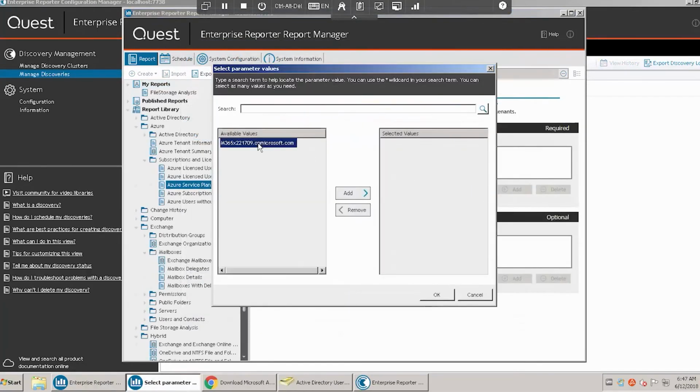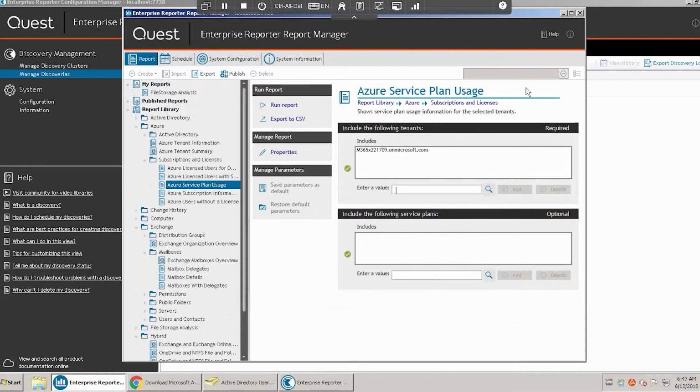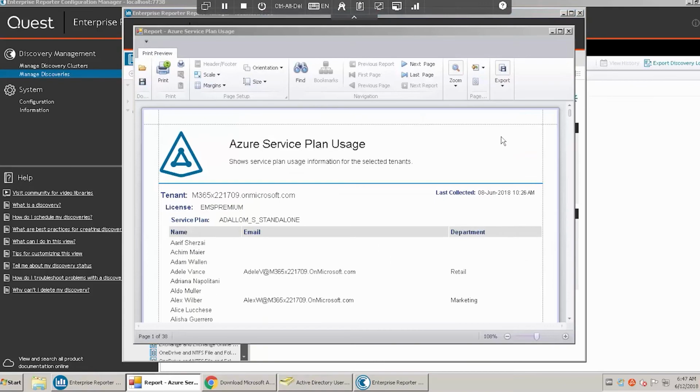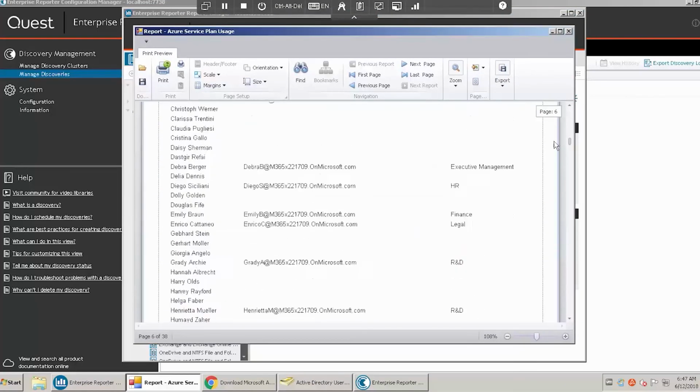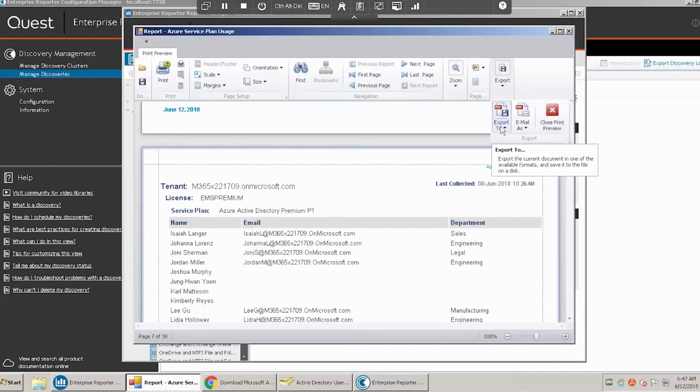So whether you choose to create a manual one or run one of the built-in ones, simply select that report and click Run Report. As you can see, the report displays quickly and efficiently, and there are many export and print options available to you.